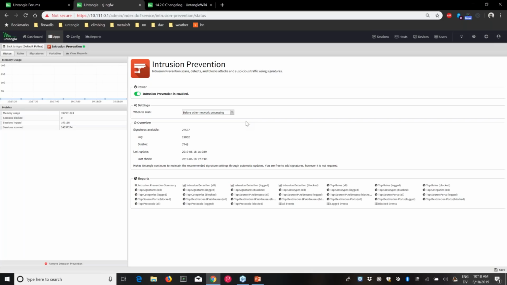The difference between that and after network processing is that after network processing means basically after NAT takes place. And in most environments, you've got a public IP and then you've got a private internal network. Most traffic that's inbound isn't going to pass unless you've got a port forward. So in most cases, there's a huge difference between before and after, because after network processing scans a whole lot less traffic. So why would you want to do this?